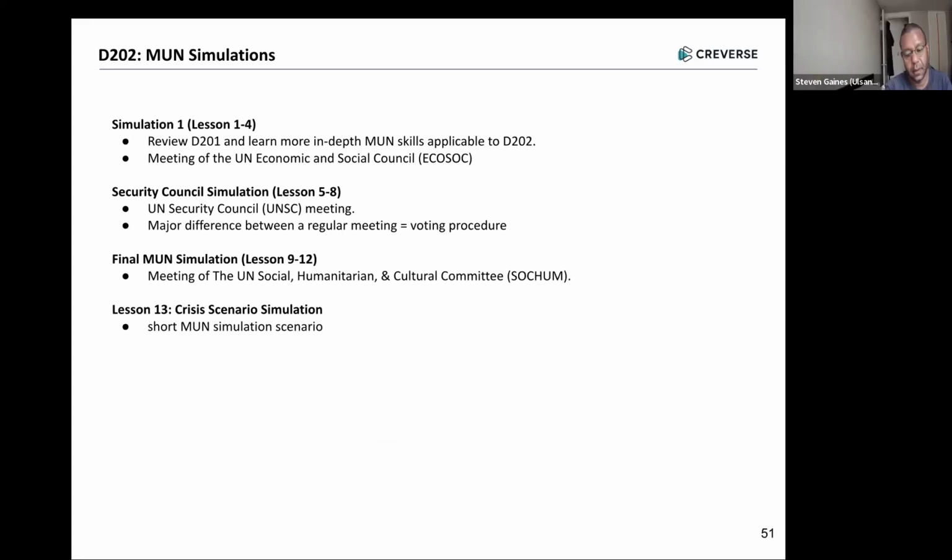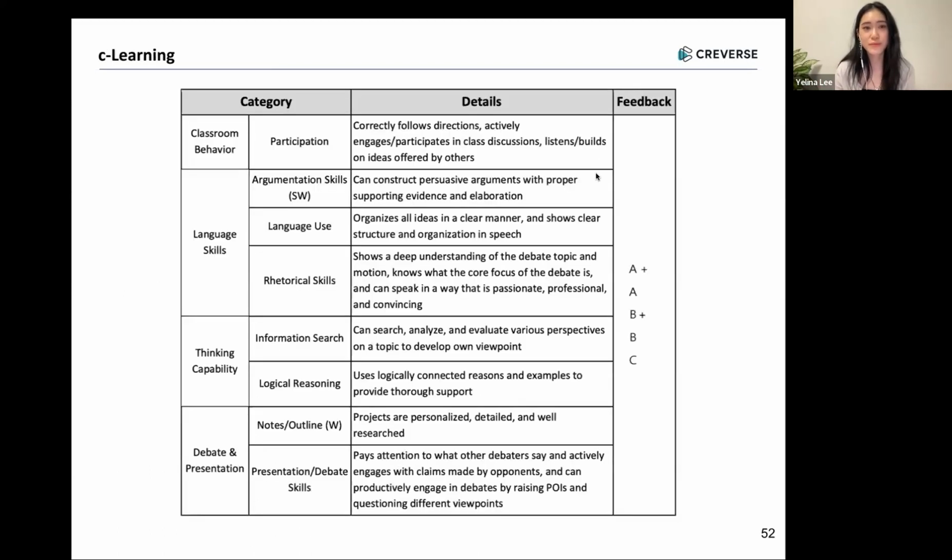So like I mentioned before, it's a review of what was learned in D201 in the first 5 lessons. And then from lesson 5 to 8, it's the Security Council meeting. The difference between a regular meeting and a security meeting is the voting procedure, and the steps of this are outlined very much in detail on the FTP as well as the SMART textbook. Lessons 9 to 12 are the final simulation, and lesson 13 is another crisis scenario. The grading is also identical.